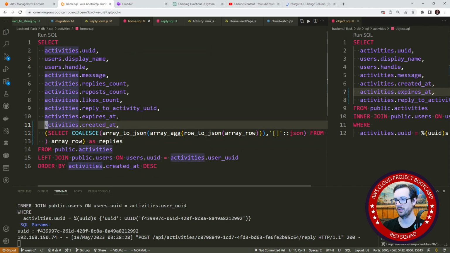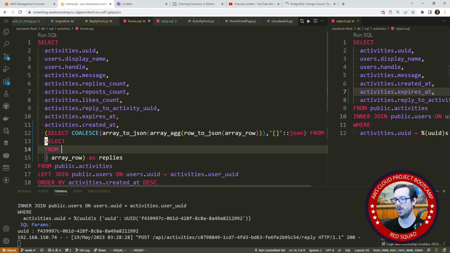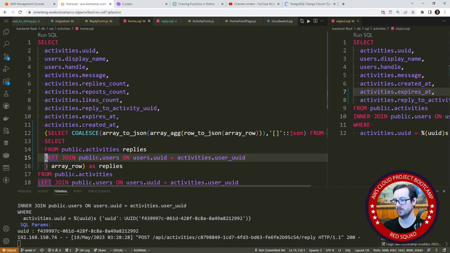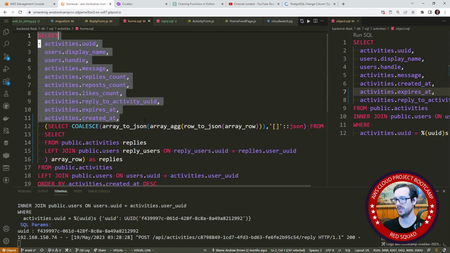And then taking this out of here, and then we're copying the similar contents here. But we're going to say select from public activity, and we're going to call it replies. And we probably want to left join from the users, and we'll just say reply user here, because this could conflict with the outside one. That's why we're renaming these. Users, reply users. This will be replies.